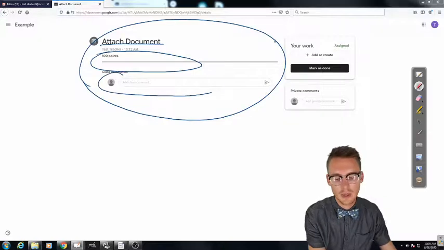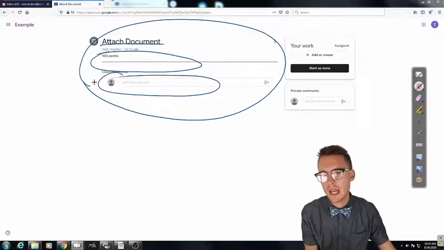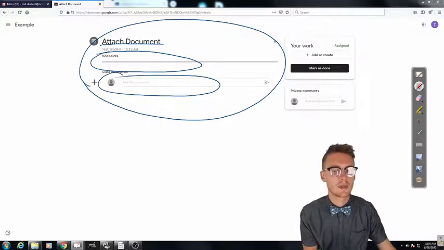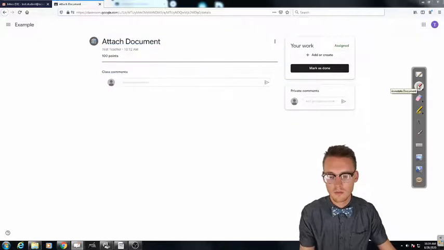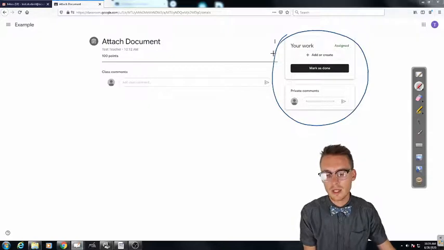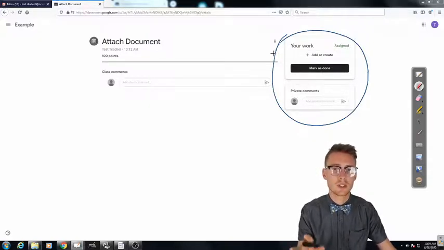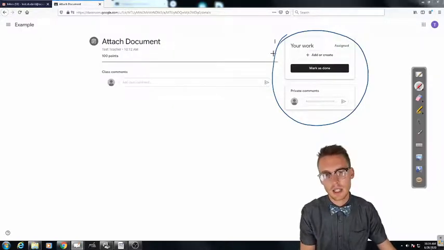And then lastly, we have the comment section, where you may or may not see comments from the teacher or other students. Over here to the right, we have the section where you actually turn in your work. You can think of this like a basket in a classroom. This is where you would bring your piece of paper and place it in the basket.